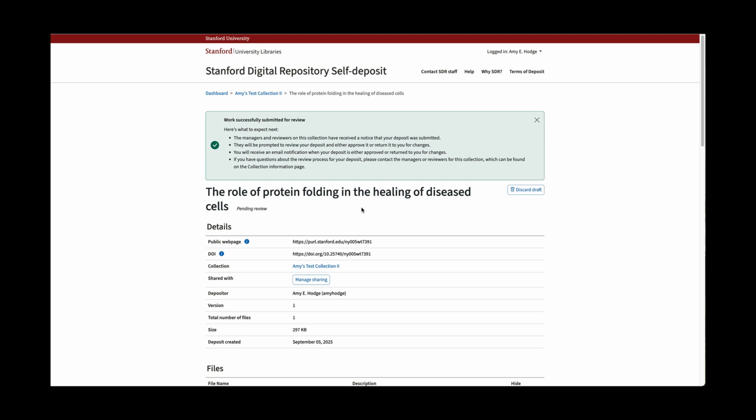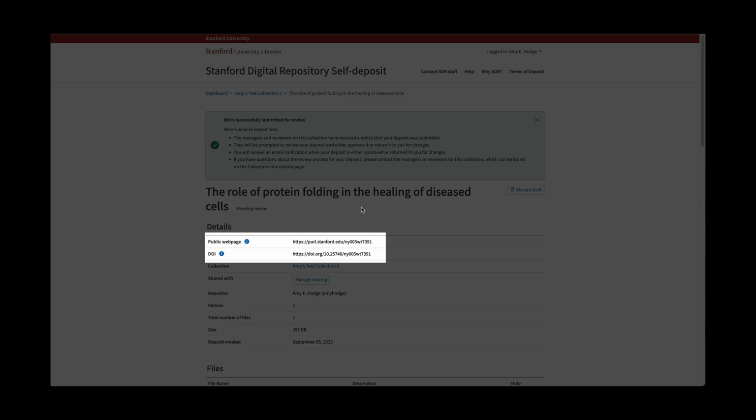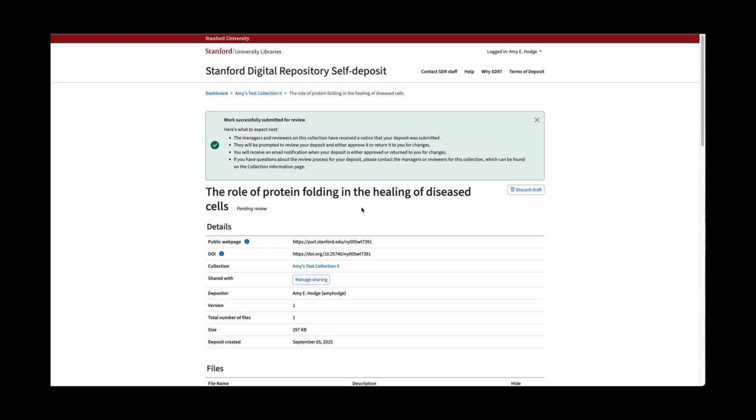Near the top of this page, you'll see the persistent URL or PURL for your work, along with the DOI if one is being assigned. These links will be active when the deposit is complete. Click on either of these links to view the public page for your work.